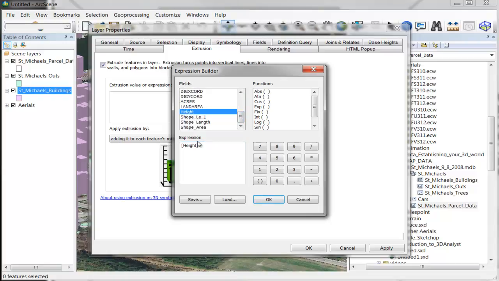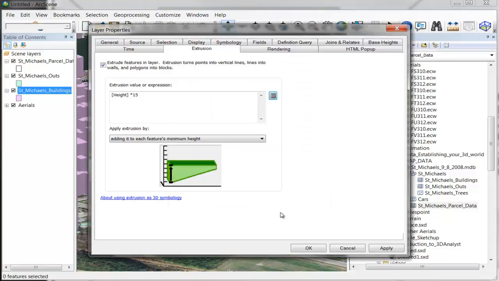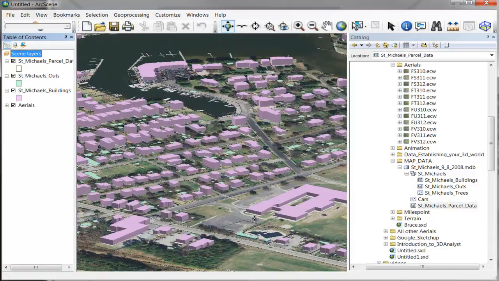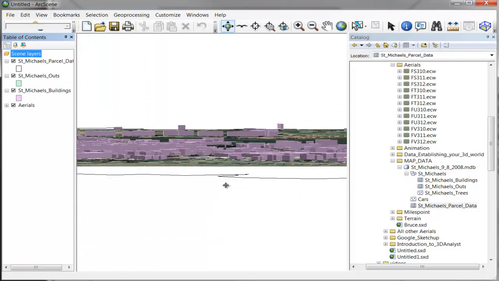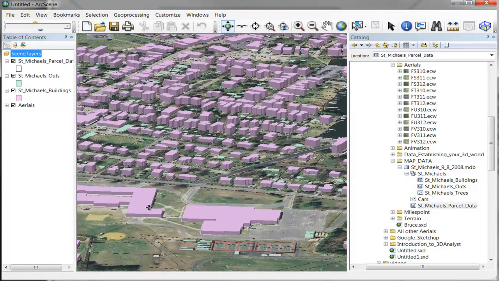And we're going to multiply that times 15. So we go height times 15. Click OK. And OK again. And now we can see that we have varying heights based on the size of the building.